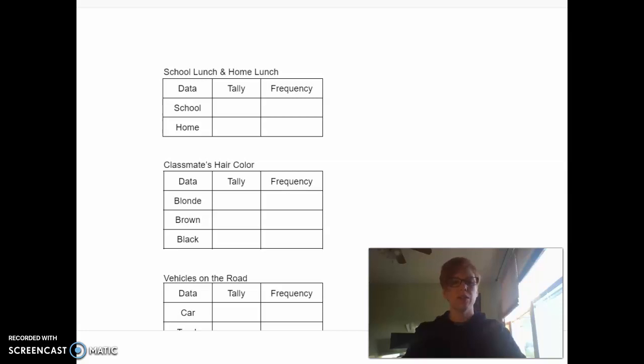For this activity, you're going to need this piece of paper that's in the back of your packet. So go ahead and grab it and write your name, number, and date on it. And then we'll discuss what we are going to do with it. All right, you are going to practice making tally marks.